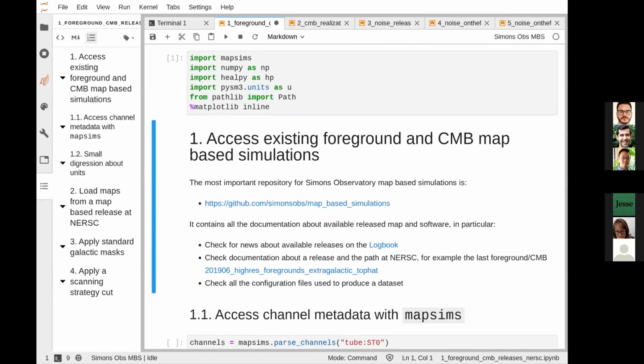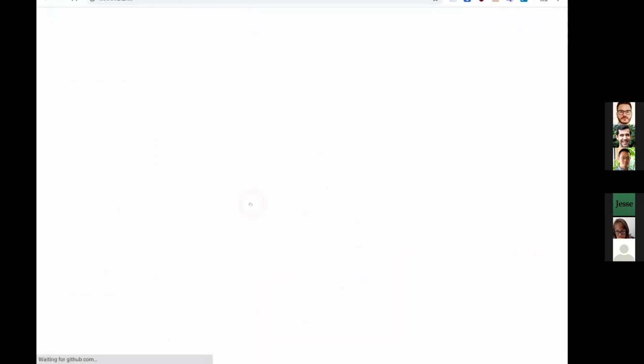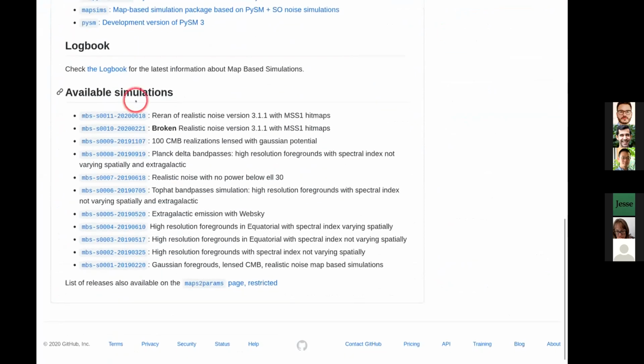Okay, so for this first notebook, what we want to do is take a look at existing map-based simulations releases. So for these releases, the central point is this GitHub repository. Okay, so whenever you need information about MBS simulations, you can go here. So you see there is a list of available simulations. So I clicked on the link to go to the repository. And here you can find information about all the releases and documentation on how they were executed and where the input components are coming from, and the path at NERSC to retrieve the executed maps.